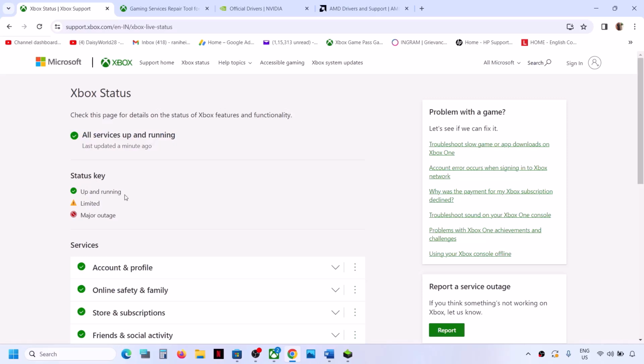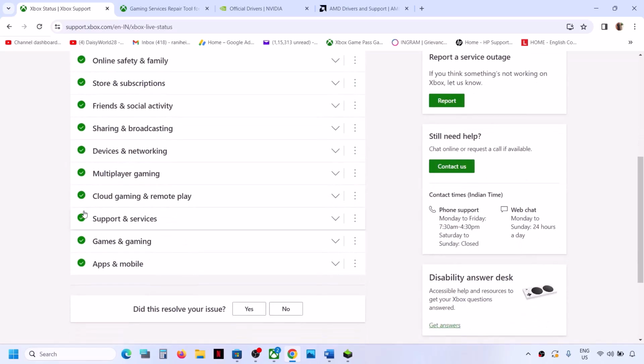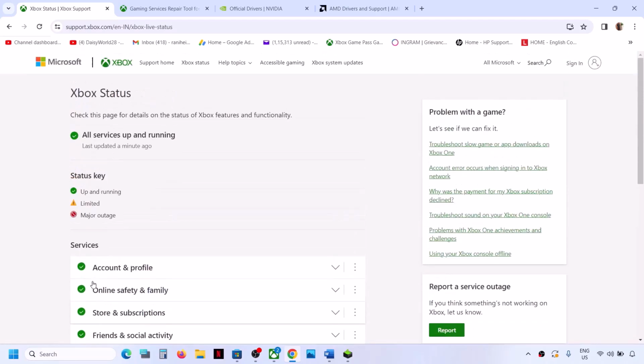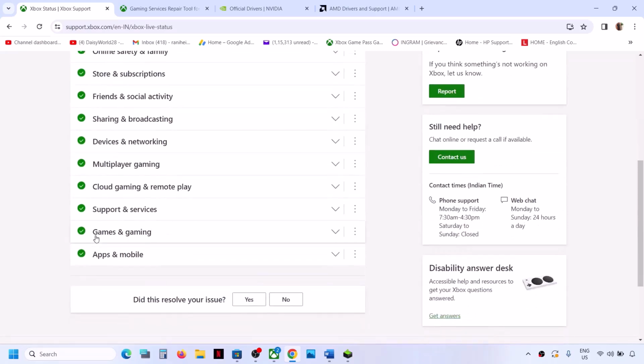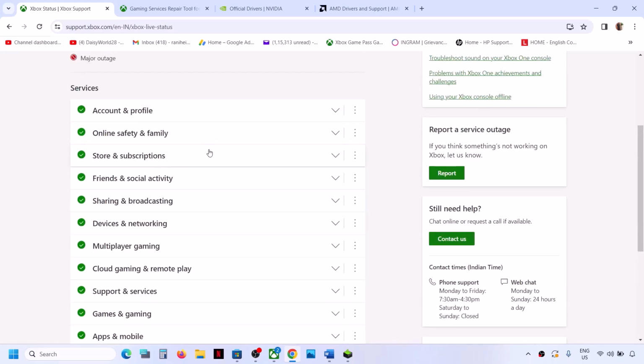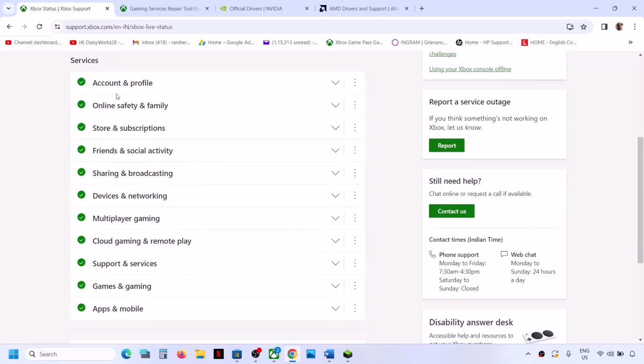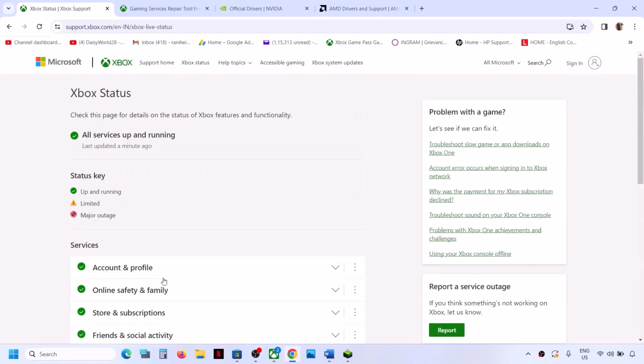Now, over here you can see up and running. So when you see all the green ticks over here, that means there is no outage, all the services are up and running. But if you see this limited icon like a yellow triangle over here, or if you see this major outage icon somewhere under services, that means there is some outage from Microsoft side. They are working on it and you might have to wait till you see all the services are up and running. So if there is any outage, limited or major, you will come to know on this website. So first of all, check if there is any outage. And if there is any outage, you have to wait. If there is no outage, then you can follow the next step.